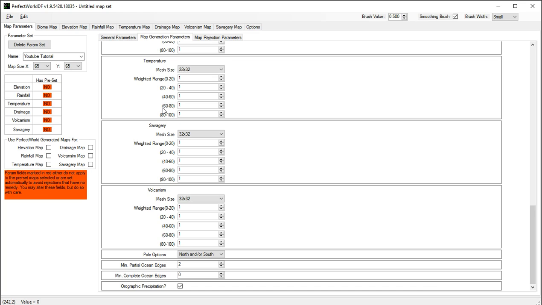So, if you're doing map parameters as in the text editing version, where we're not going to use Perfect World, then this is something that I would suggest strongly to keep on. You'll see why in the next video, but for now I would keep this on.